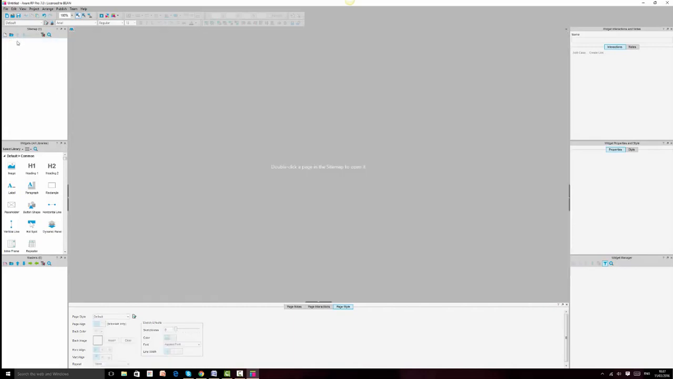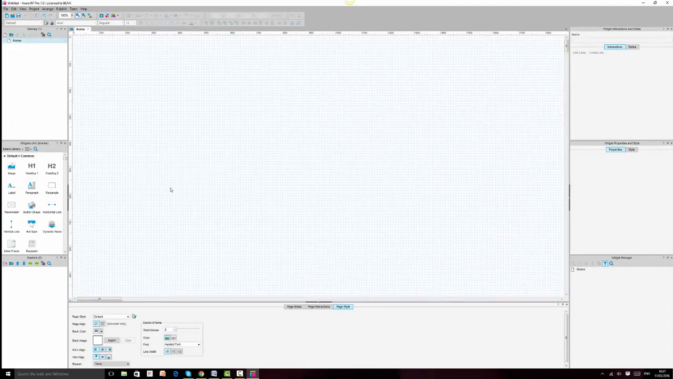So you can delete everything as well if you want to. You can create a page and name it anything you want. So let's just leave it as home. You can see when you click the home page, the window area here shows the page. So it shows you that you are working on the home page.